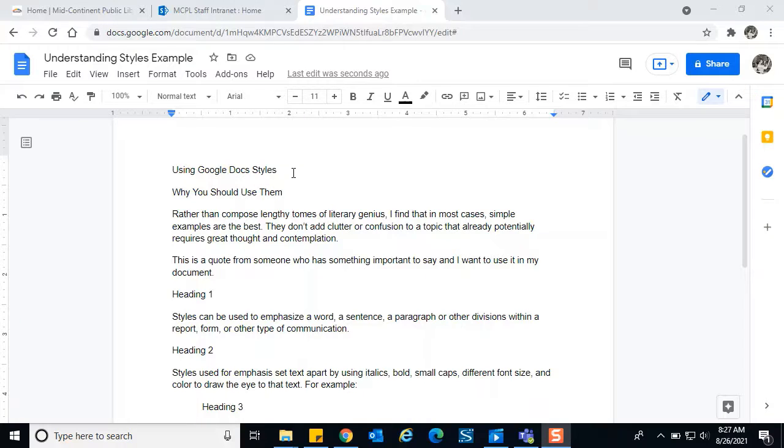For our first example, let's go to the top of our example document where it looks like we have a title here using Google Docs styles. And as I look at the toolbar, I don't really see anything that says styles, but on the left-hand side here, I see something that says normal text. And normal is actually a style. So let's select using Google Docs styles.